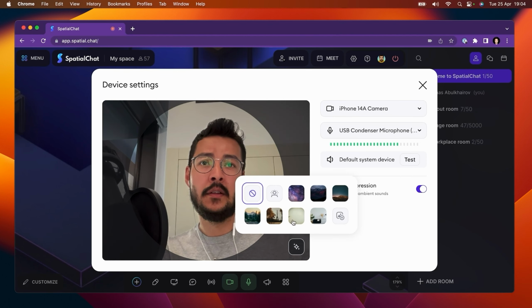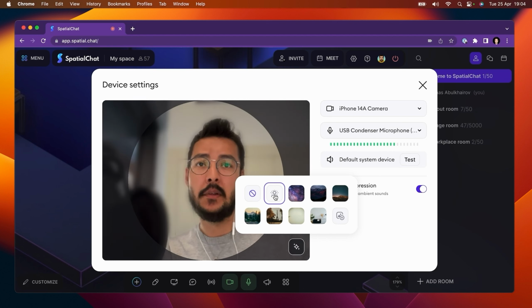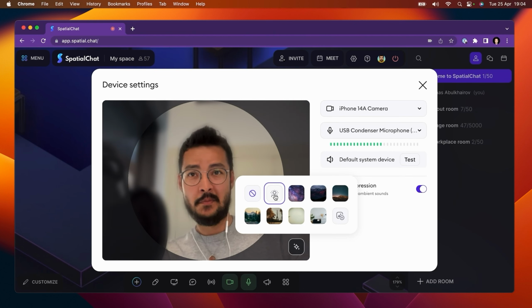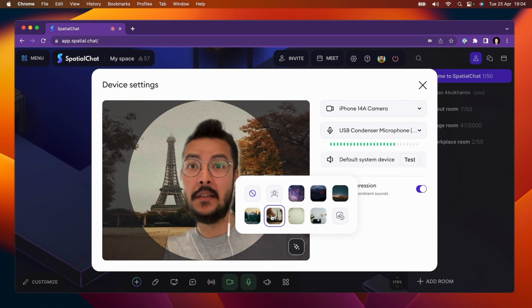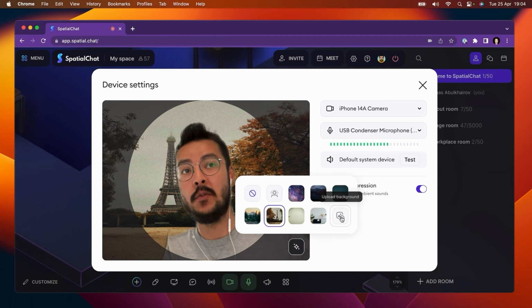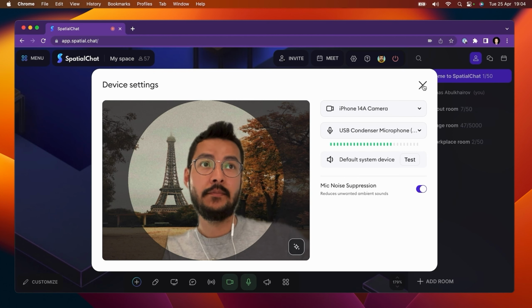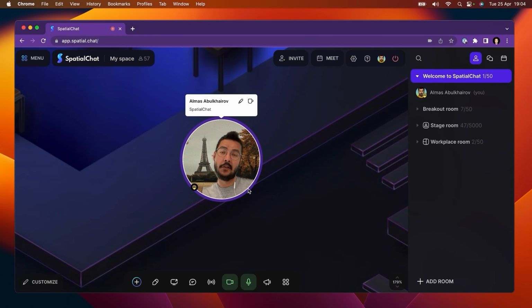But right now I want to change my background. For example, let me add some blur. Looks beautiful, but let me pick some other background, like this Eiffel Tower. I love it. By the way, if you want to add your own background, just hit this button to upload your own background. Let us close this. Beautiful.